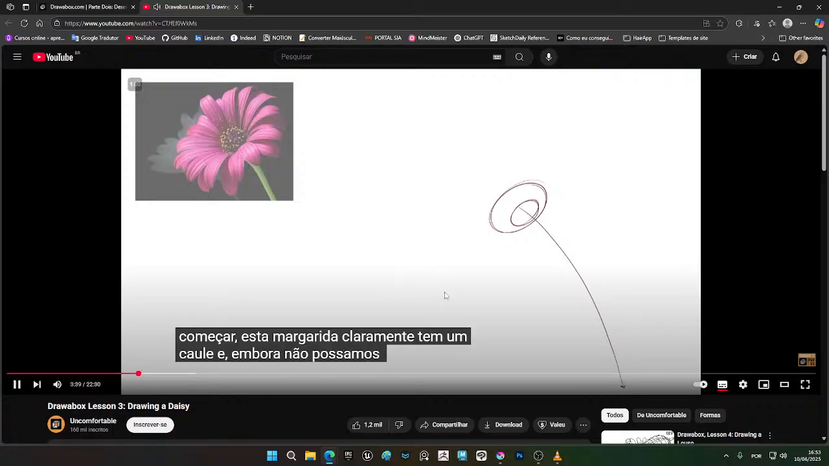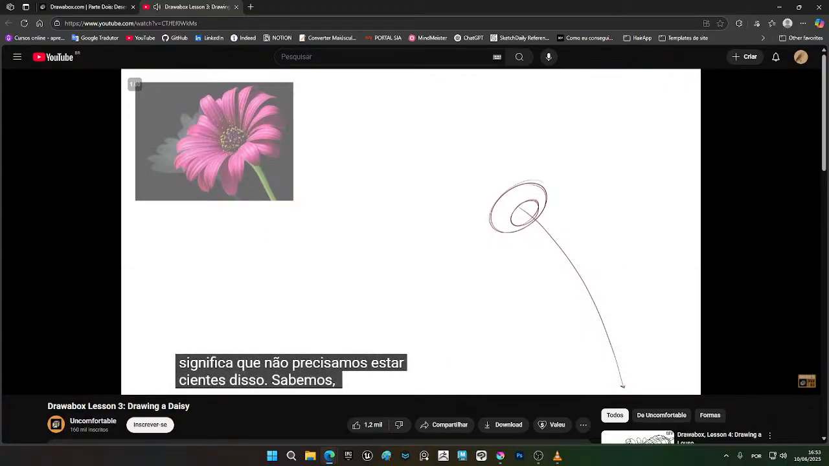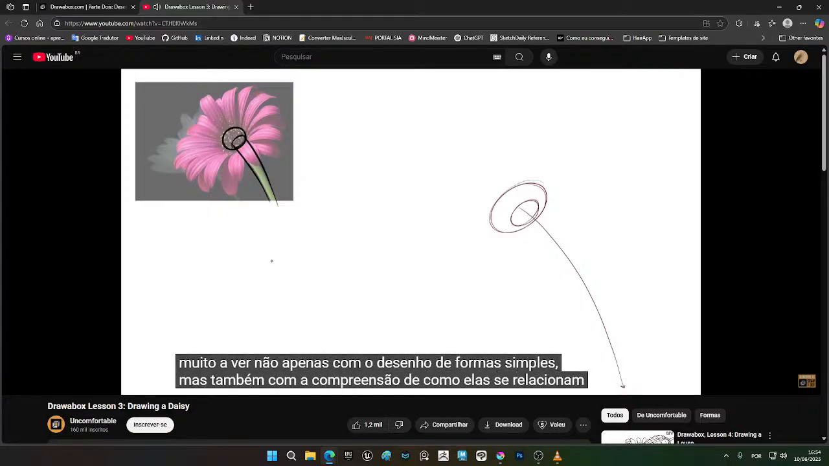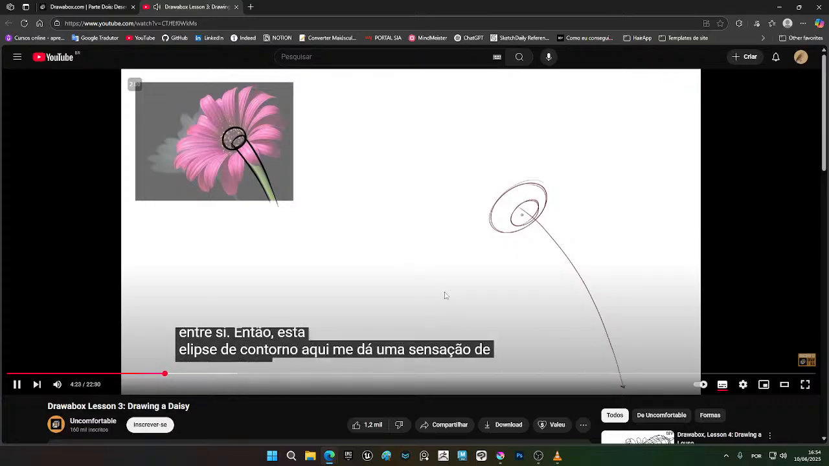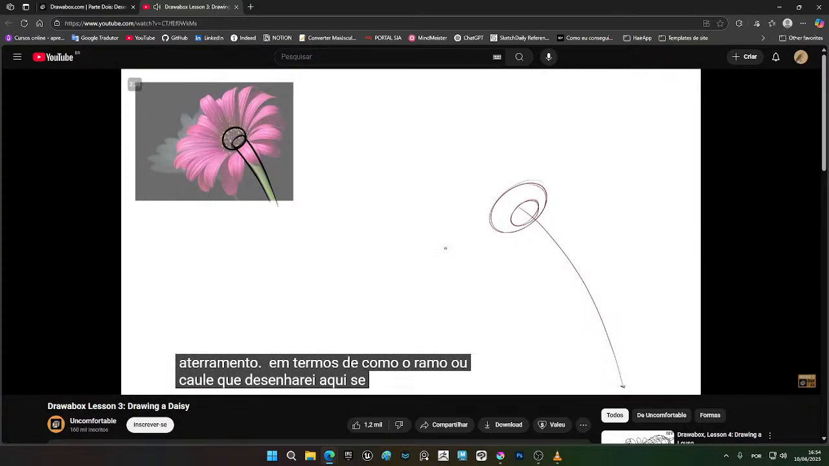Even though we can't see this stem through this section here, that doesn't mean that we don't have to be aware of it. We know, based on our logic and intuition, that this stem connects to a larger element from which all these petals come out. And so here I've drawn just how it's going to connect to this larger bulb, because there is a bigger form here, and we just want to make sure that we're connecting to it at a specific location. Construction is very much about not just drawing simple forms, but also understanding how they relate to each other. And so this contour ellipse here gives me a sense of grounding in terms of how the branch or stem that I'll be drawing here actually connects to the rest of it.